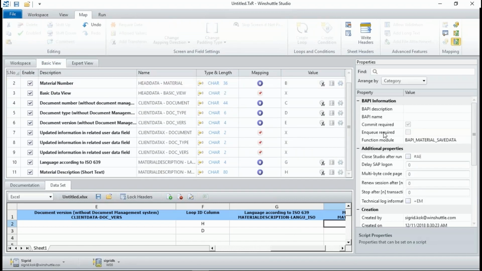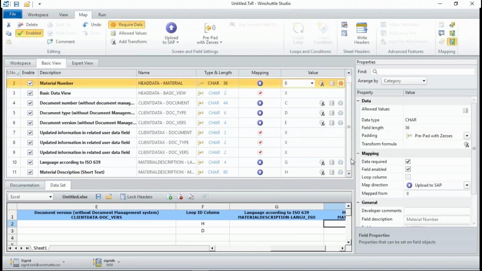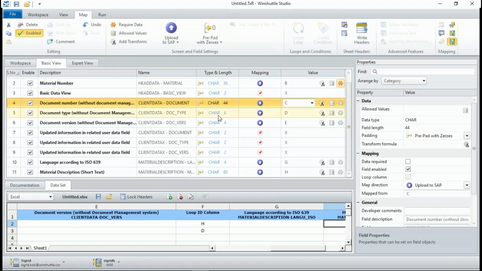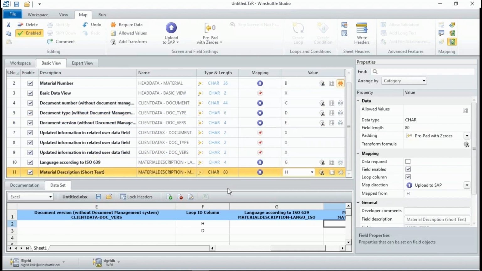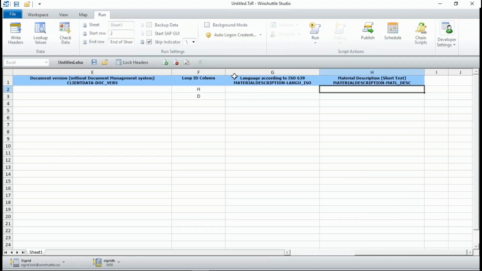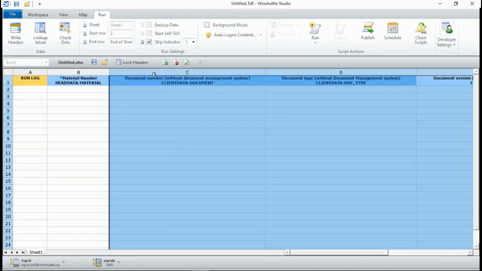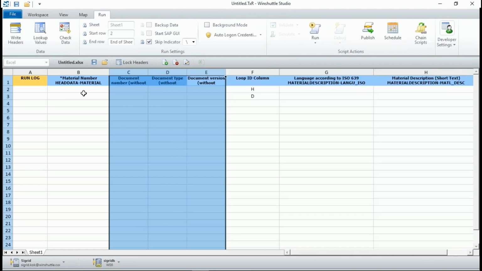And if we came back here to basic view, you basically see all the fixed fields and all the map fields. And then you can come in here and make things required. So we'll just make material number required. So again, we're going to pass up document number, type, and version, and then we'll have a set of languages and descriptions. So let me make these a little bit tighter.